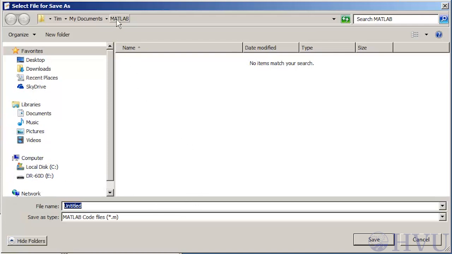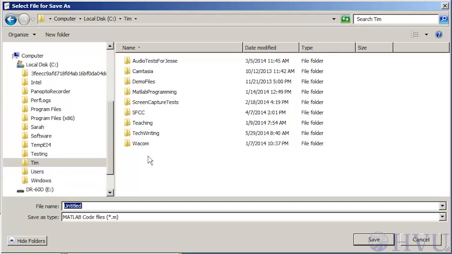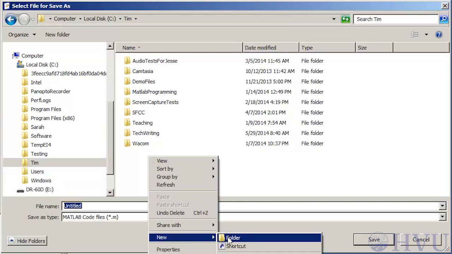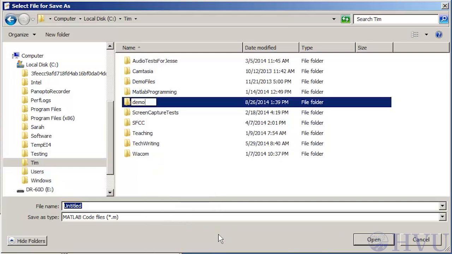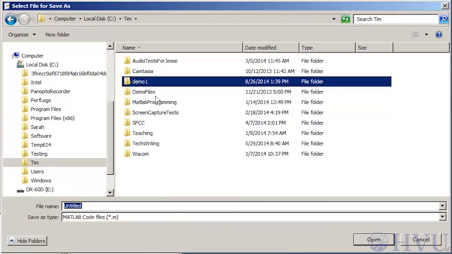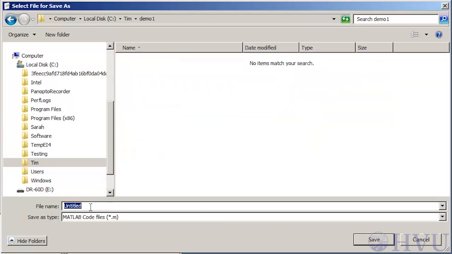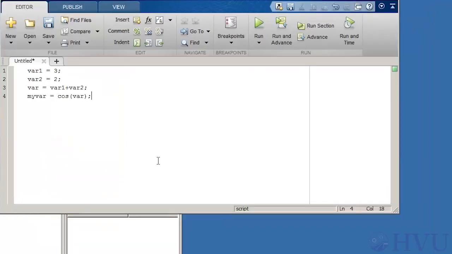The Save window provides a default location for saving the file, but it's a good idea to choose for yourself where the file gets saved. If you just dump everything to a default location, you have very little chance of actually finding your work again when you need to. I'm going to go to the Tim folder on the C drive and create a new folder named Demo1 in that folder. Now I'll save the file as my Demo1 in that Demo1 folder.